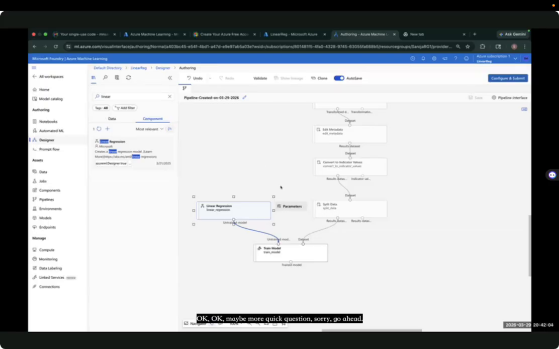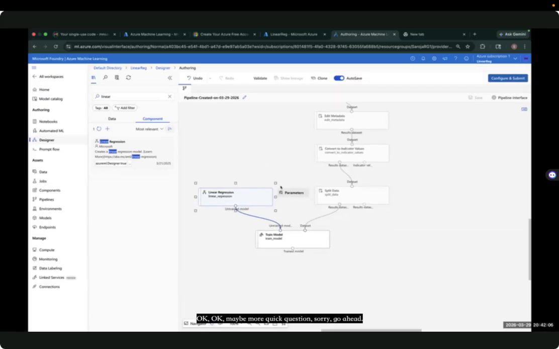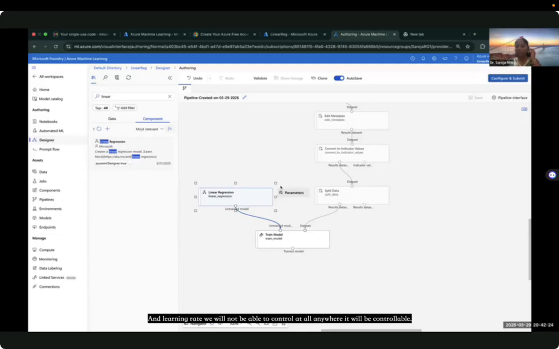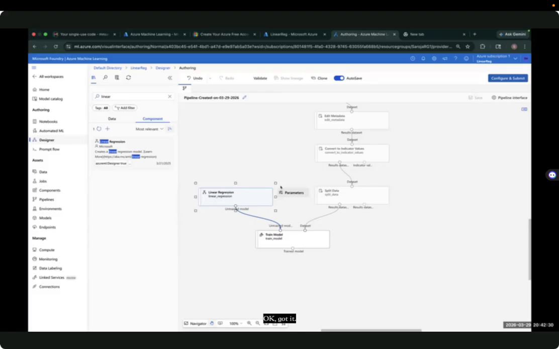One quick question. Is it the learning rate which is controlled by the L2 regularization, or is it the weightage for the regularization? It's the weightage for the regularization. And learning rate, we will not be able to control at all anywhere? It will be controllable, but in ordinary least squares, learning rate is not available. Only in gradient descent, it is available. Okay, got it.